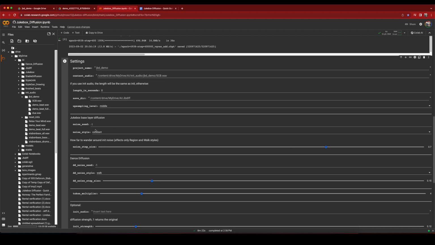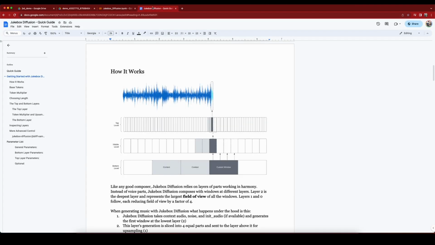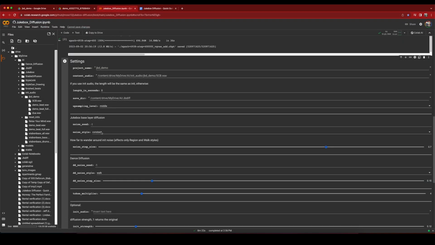Another thing that you can change is how the noise changes over time. So obviously we're going to generate a window, and then if you have another window to generate, you're going to use noise here, and then you're going to use noise here. So how does that noise change over time? There's a few different options. You can keep that noise constant. You can make it random every single time.